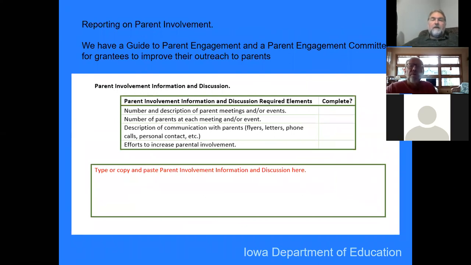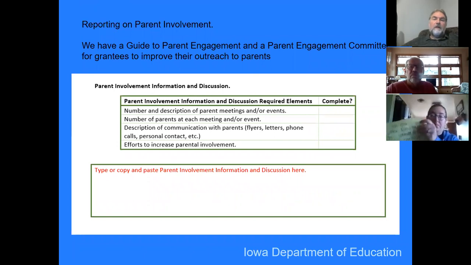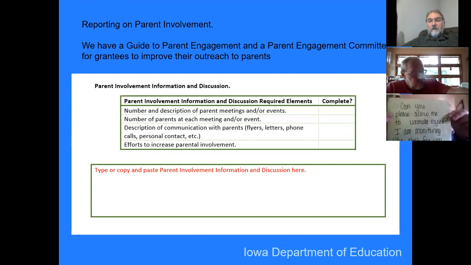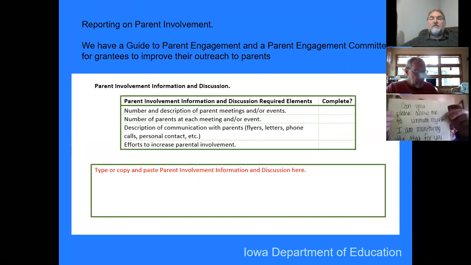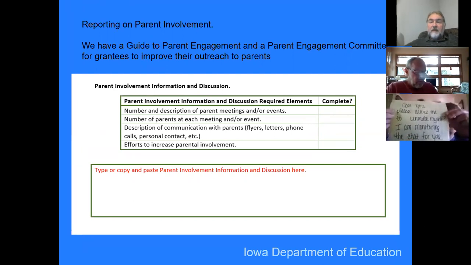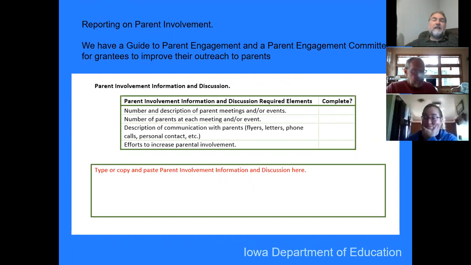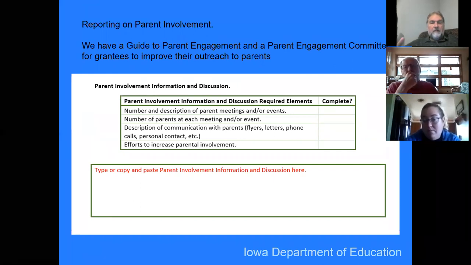Okay, the number, and then we're going to talk about parent involvement. We also have a guide to parent engagement that if somebody is having some issues with parent engagement, they might want to check out that guide. And also they may want to participate in the parent engagement committee. That'll help them work with a network of peers to help them improve with their parent engagement. But anyway, you're going to report the data on parent engagement and put it in this section.